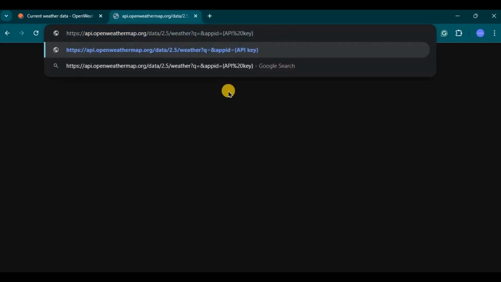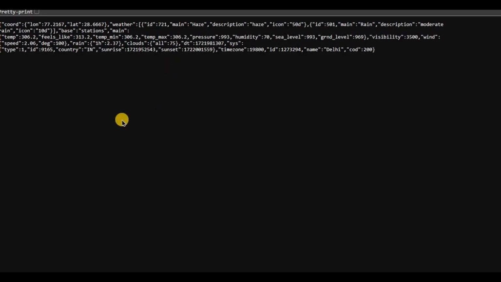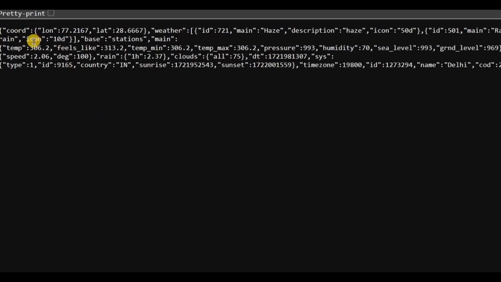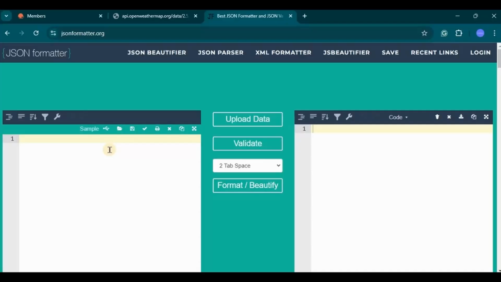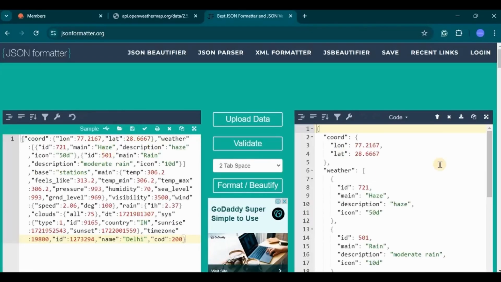See, till here is our base URL. And then from here the parameters, and this is our endpoint. We will be using q and appid. So write the city name Delhi and your API key. This is what the response looks like. So whatever API gives us, in technical language it is called a response. The response is in JSON format, which is not readable. Hence, I'll use a JSON formatter website to make it readable.